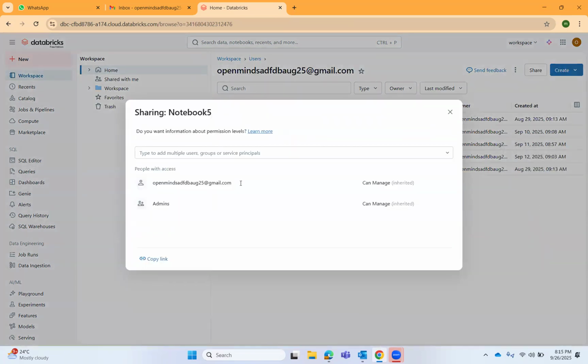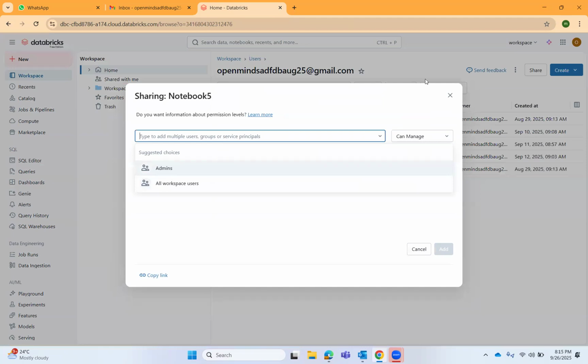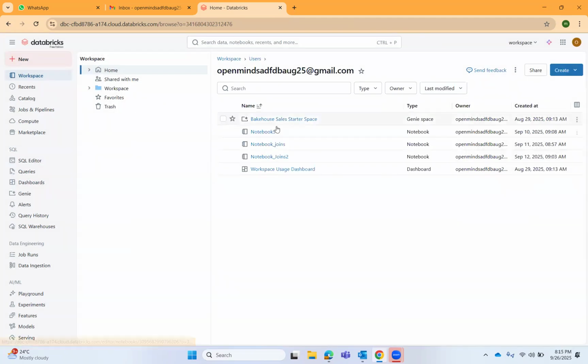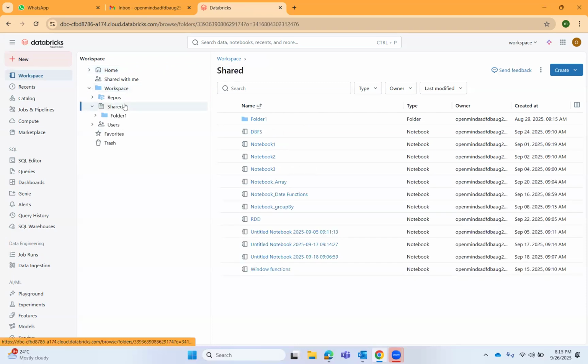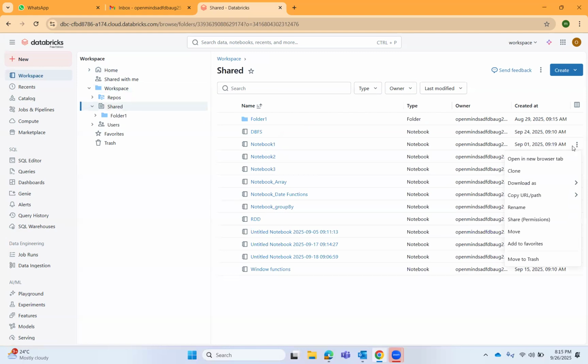So now, if you are working in a project, you have multiple email IDs. You have to search and give the permission to access that particular notebook. Okay. If you created it under your username, but if you created it under the shared folder, by default, everybody will have the permission to access your objects like notebooks and everything, right?